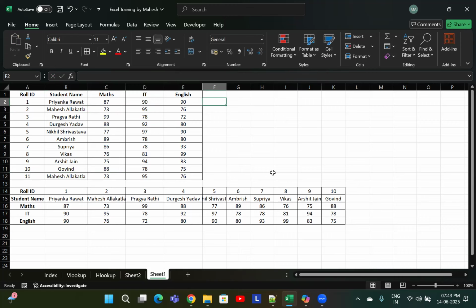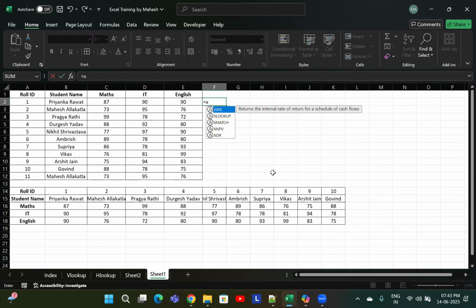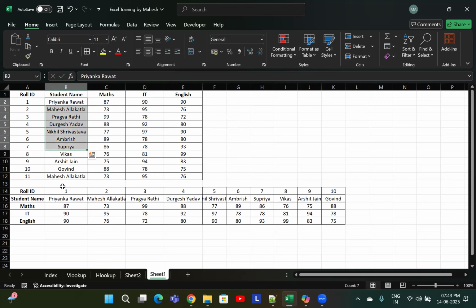It is very interesting, guys. With XLOOKUP I can search from up to down, or down to up also. If I want Mahesh from up to down, then I will get the marks of this Mahesh. If I want to search downwards to up, so I want not this Mahesh, I want this Mahesh's marks, then I can get that from down to up also.